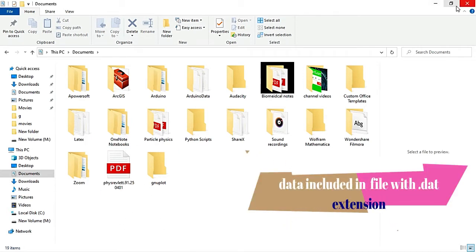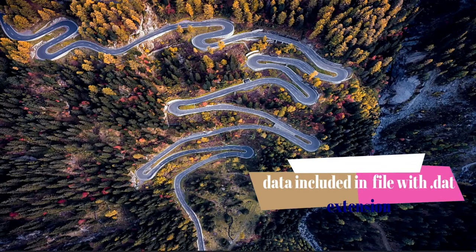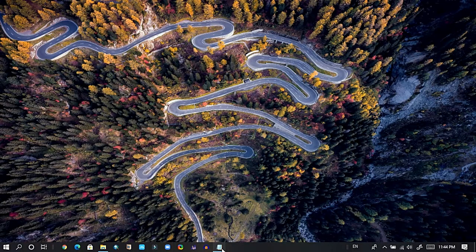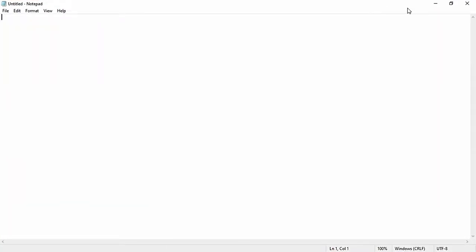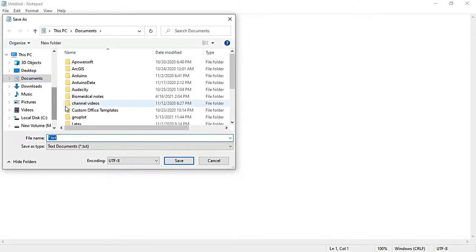To create data in .dat format, I open the notepad and then save it in the folder I have just created. Name it as gnu data .dat. You can select it here as all files, and save it.